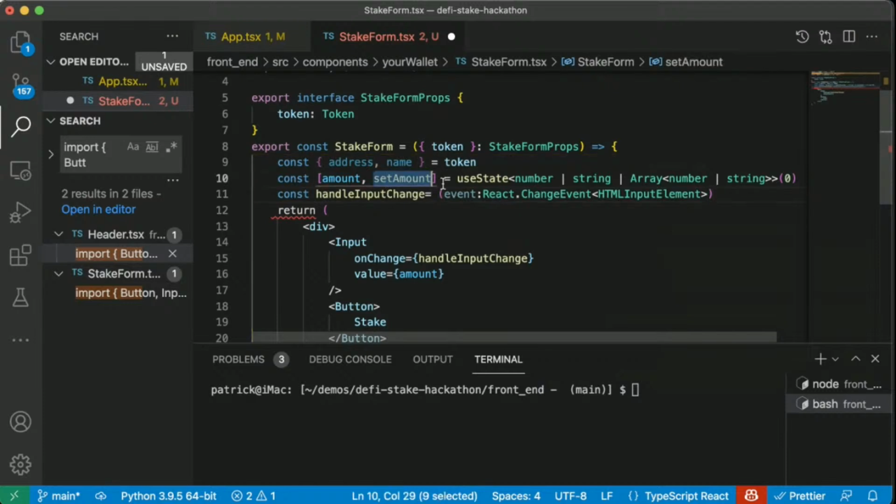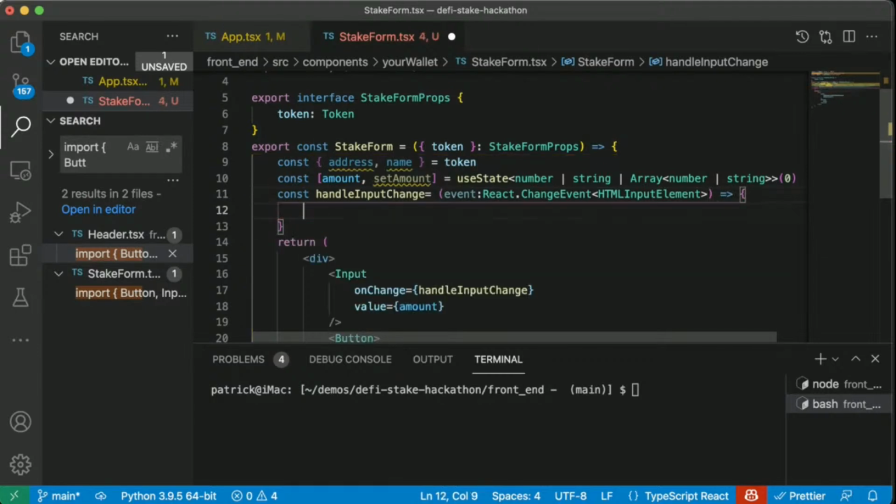Which setAmount doesn't take. setAmount takes a number or a string or an array of numbers or an array of strings. So that makes a lot of sense why they're incompatible. So what we're going to do in handleInputChange, this is where we're actually going to do it.